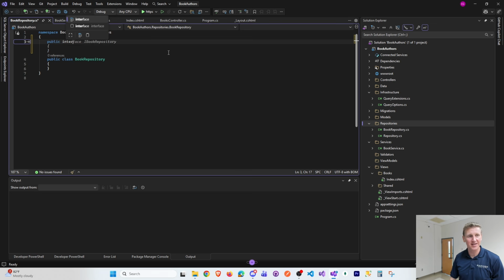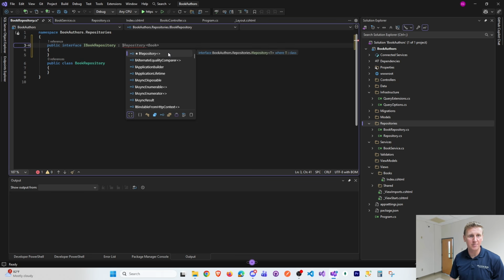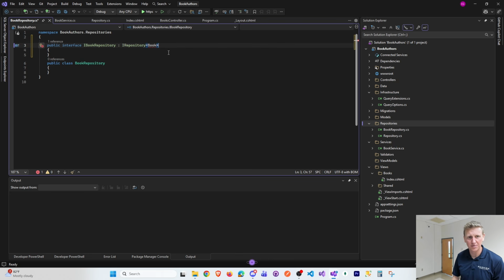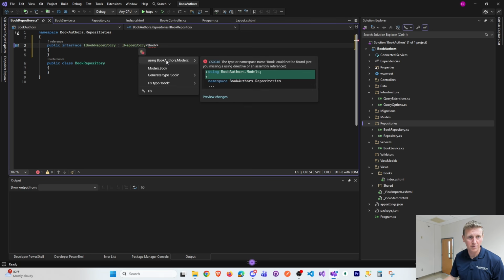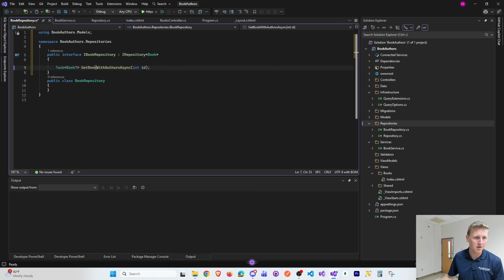Public interface IBookRepository implements IRepository of Book. We need to add the models folder up there. For now, the one method, GetBookWithAuthorsAsync.